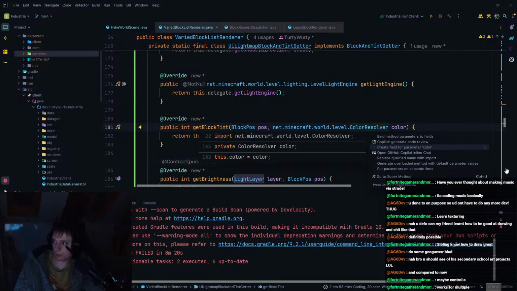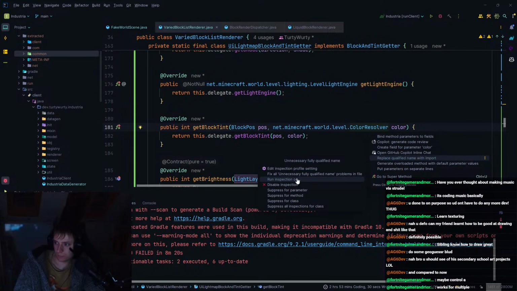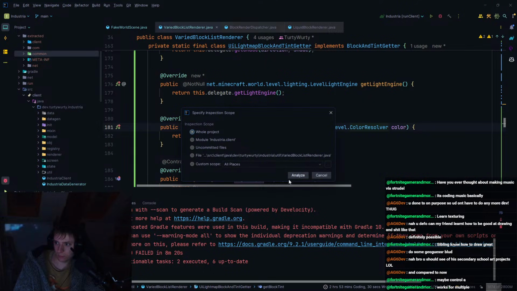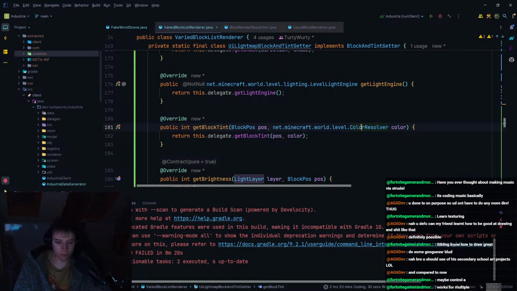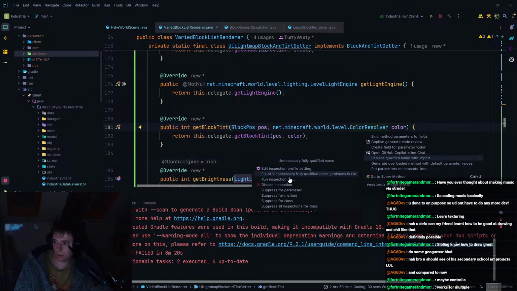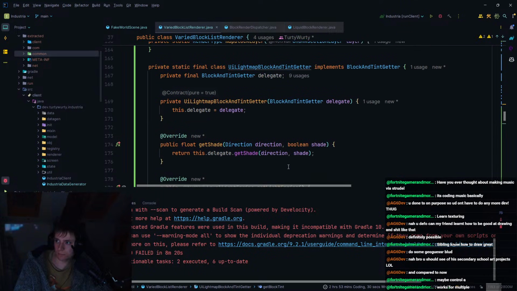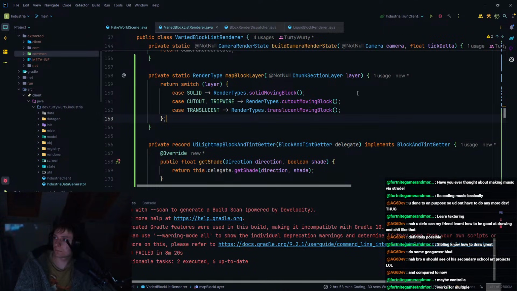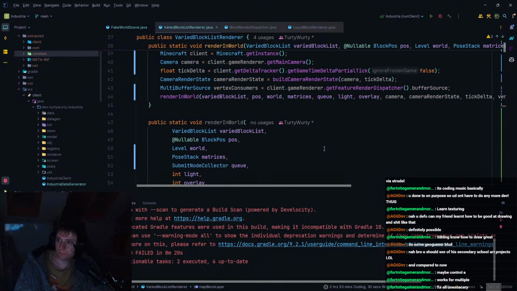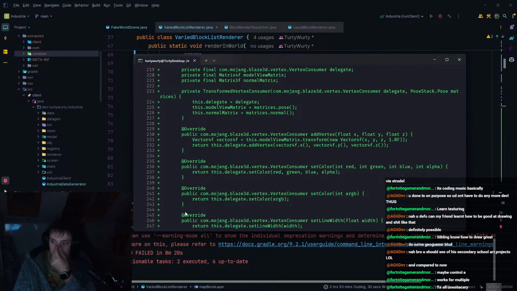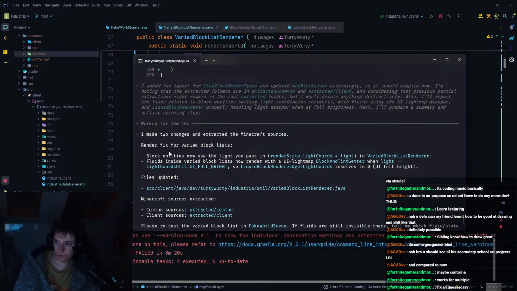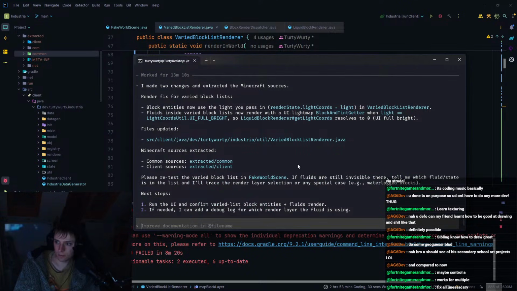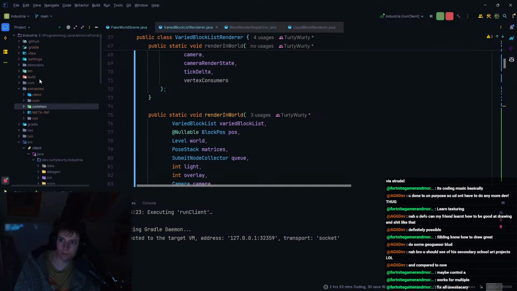I wonder, actually, can I do a run inspection on? Or no, not run inspection. Wait. I want to do fix all. Hey, that maybe works. Should we try it? I don't even know what it's done. Two changes. Now use the light you pass in. Fluids inside now render a UI light map when the result of that. Sure, let's try it. Let's see what happens.